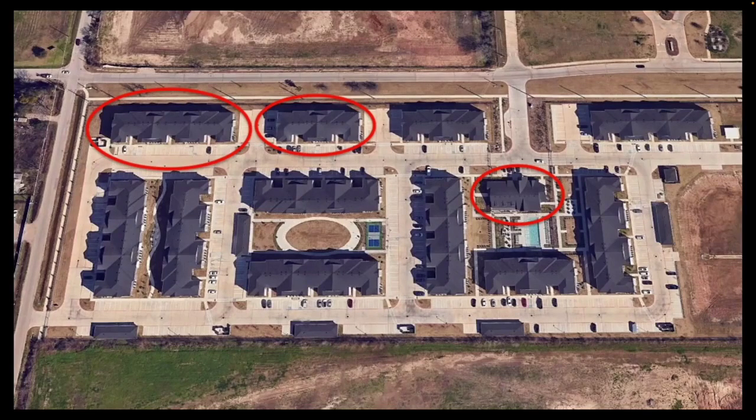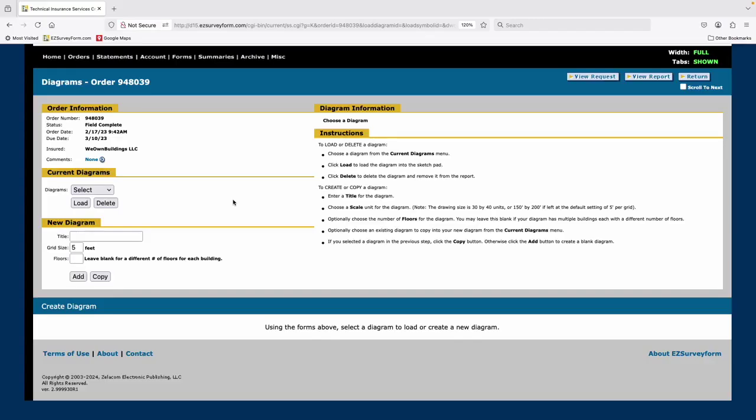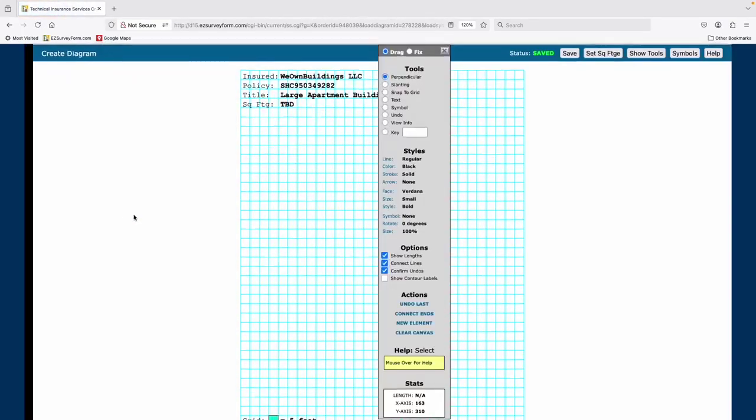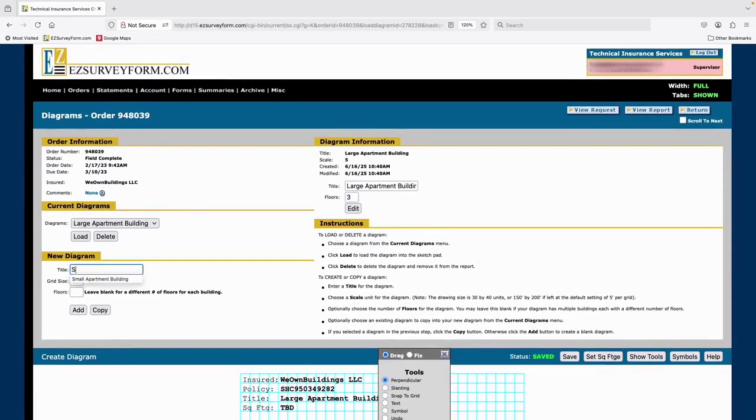In terms of diagrams, this is fairly straightforward. Simply create a diagram for each building footprint you've measured. The best practice is to create all the blank diagrams first, and then go in and complete the drawings. Set the grid size and the number of floors based on the specific building, and then click Add. Creating all the diagrams first can help avoid confusion and overlooked buildings. It's also easier to draw one building per diagram than to fit multiple buildings into a single sketch.